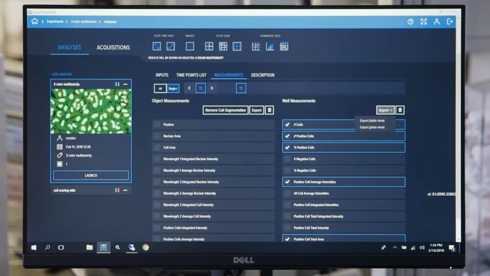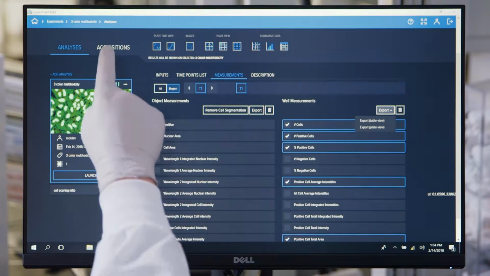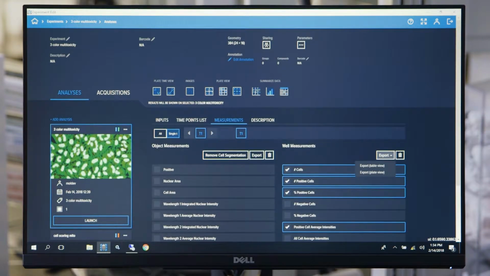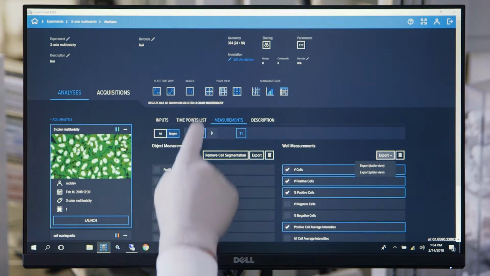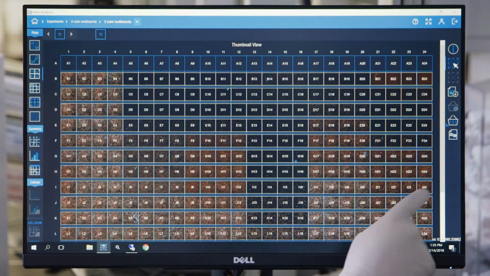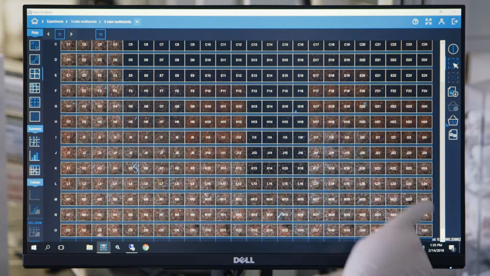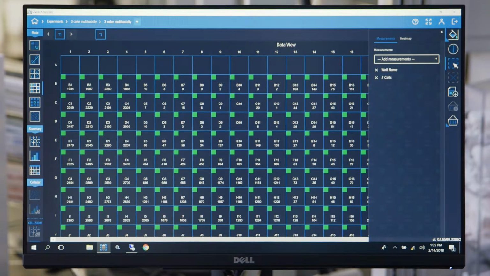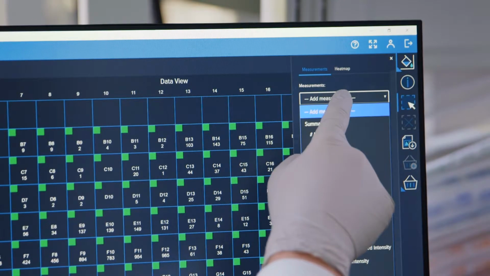If you'd like to review your acquisition settings, click on the Acquisitions tab. To review the results of your acquisition, a good place to start is the thumbnail view. To review the results of your analysis, select Data View. Select the desired measurement data to be displayed.